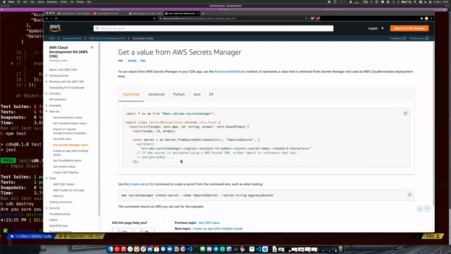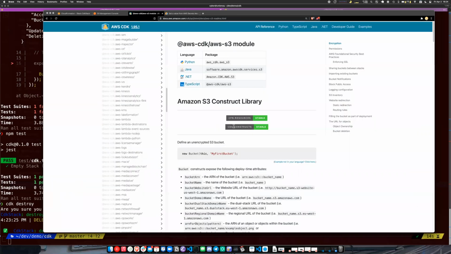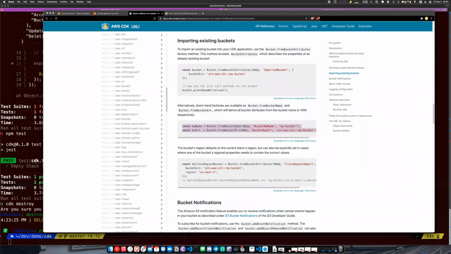You can't reference any old existing resource, although there are ways to grab them by, let's say, name, for example. If we look at S3 bucket, usually there's some ways to refer to existing things. So for example, here you could create from bucket name or from bucket ARN. This will give you a handle to an existing resource.